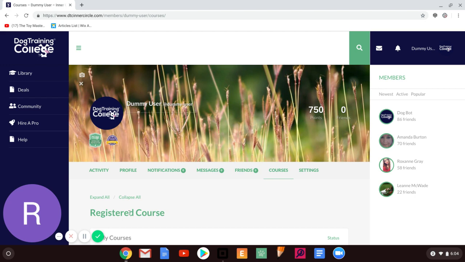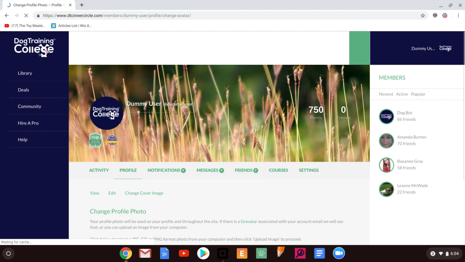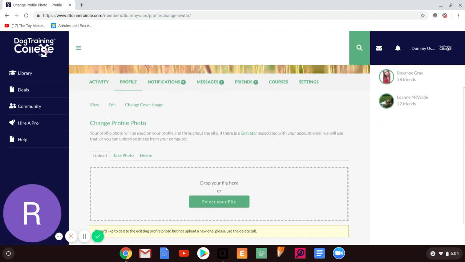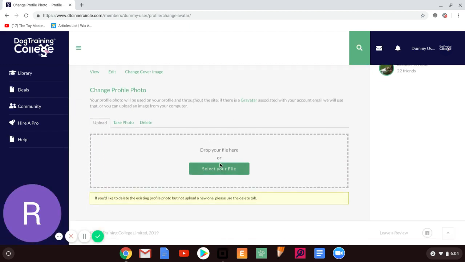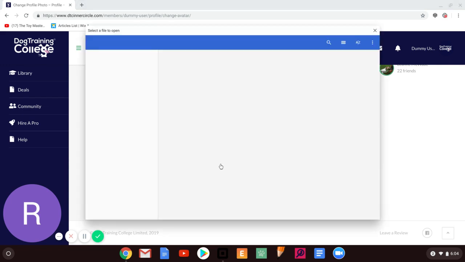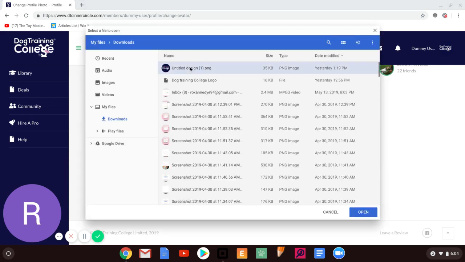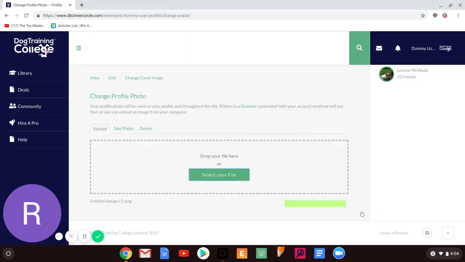So the first thing you want to do when you log in is you really want to change your profile picture, because when you first log in, you're not going to have a profile picture. So all you need to do to change your profile picture is click directly on the profile picture. Then you scroll down to here and it will say select your file. So you're then going to select your file, and then you're just going to pick what photo you would like. So we're just going to click that one.